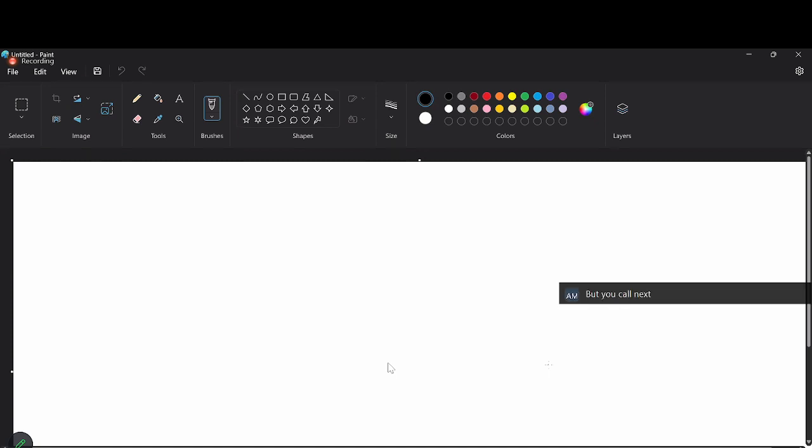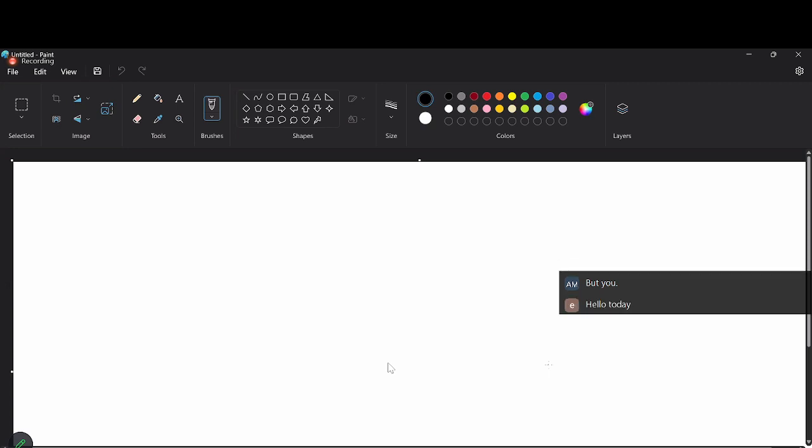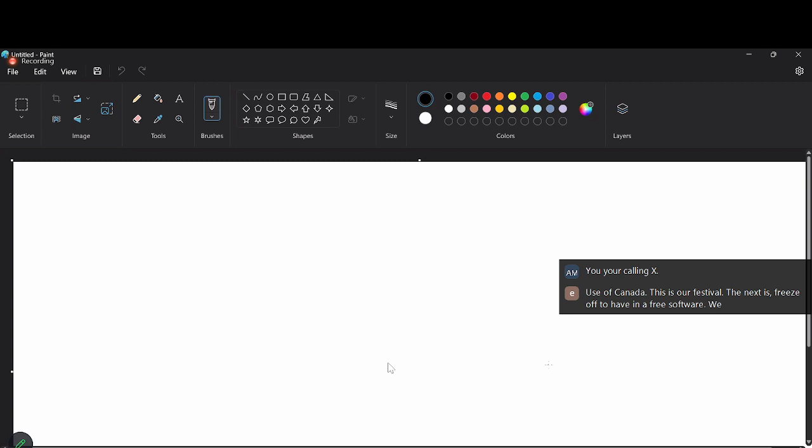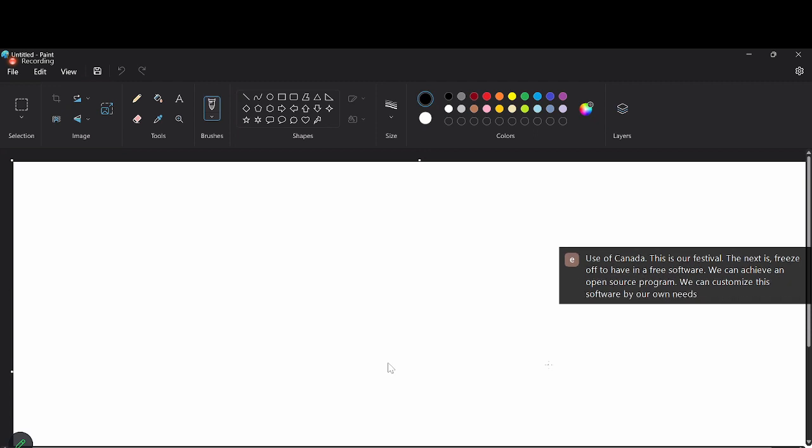The use of Kali Linux? Repeat again. The use of Kali Linux. Actually, you know about Red Hat and all. Linux is free software, an open source program. We can customize the software by our own need. So Kali Linux is a customized version of Linux containing a lot of security tools. It is made for the purpose of security testing only. Yes, sir.